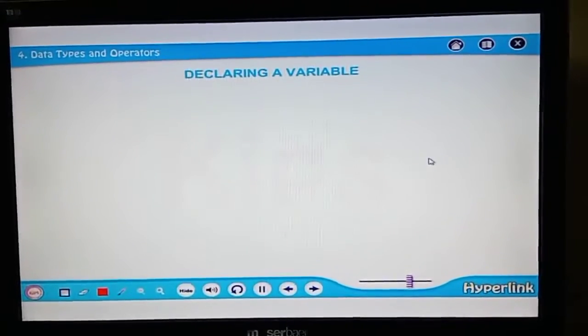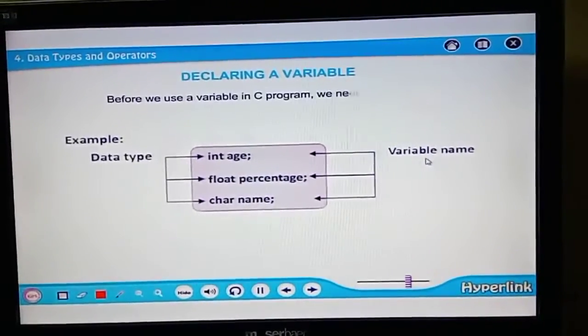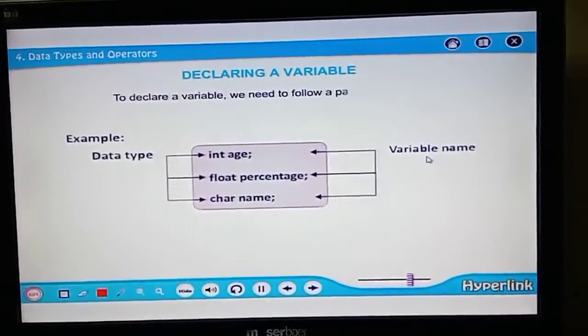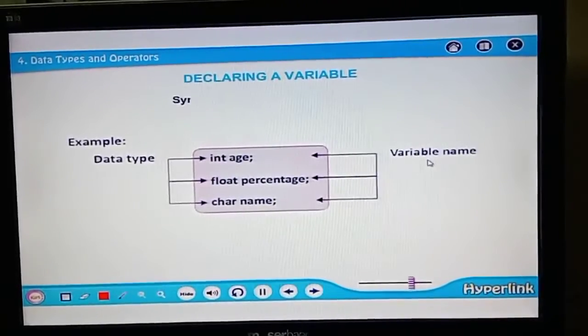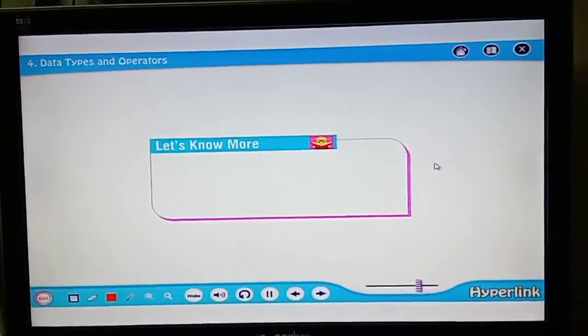Students, let me tell you how to declare a variable. Before we use a variable in a C program, we need to declare it. To declare a variable, we need to follow a particular syntax. Syntax of declaration of a variable. Students, let us know more.